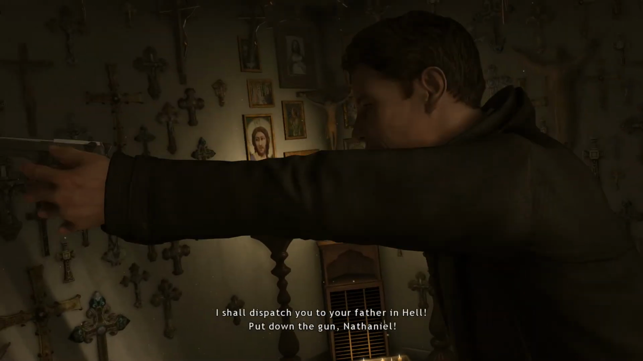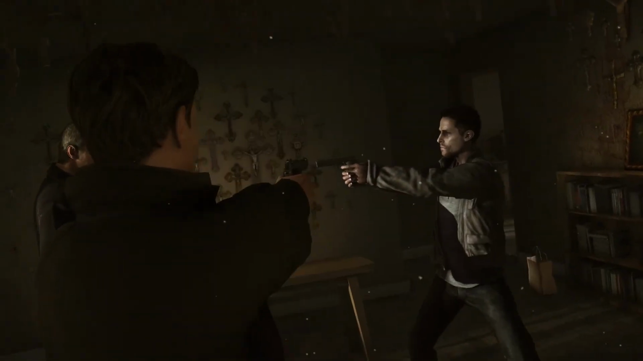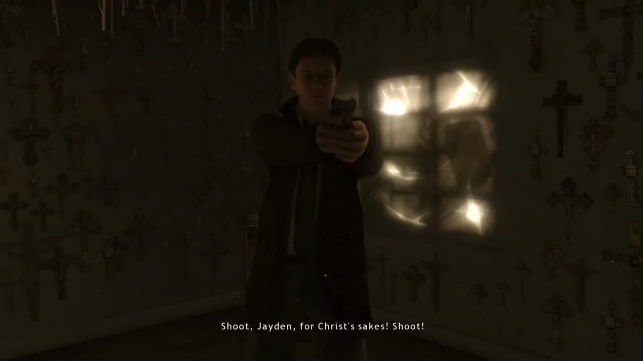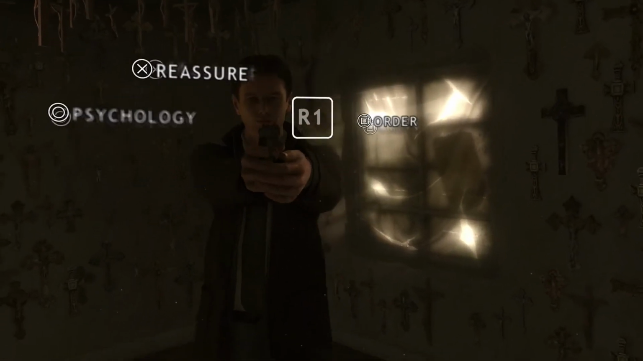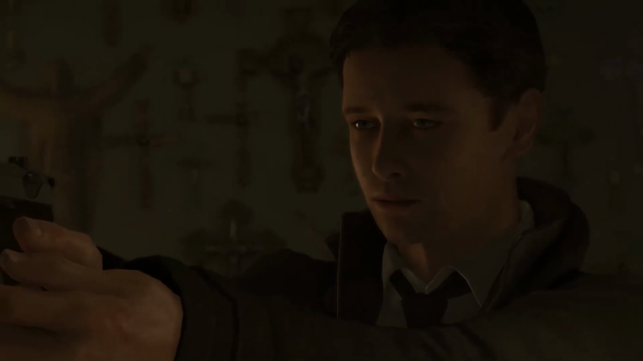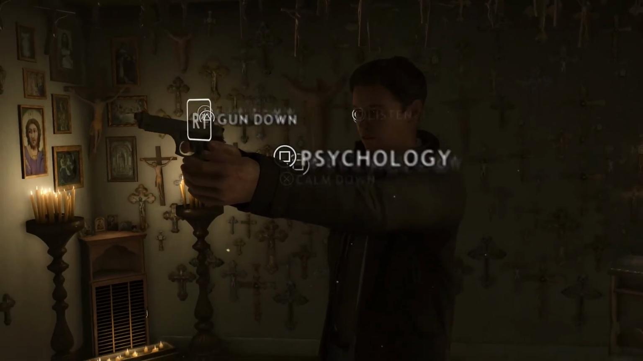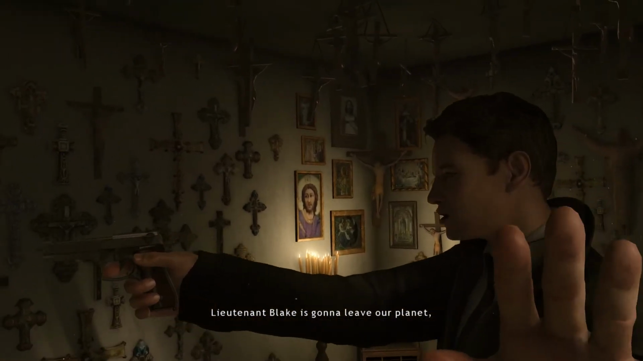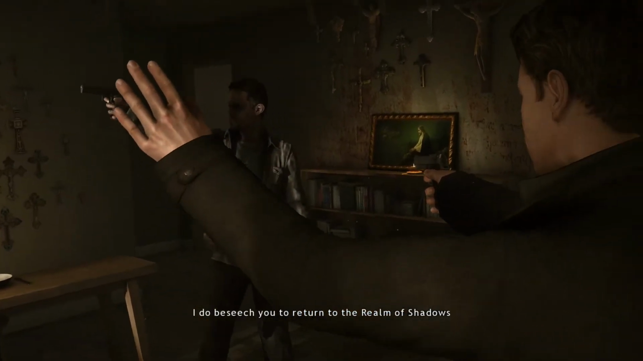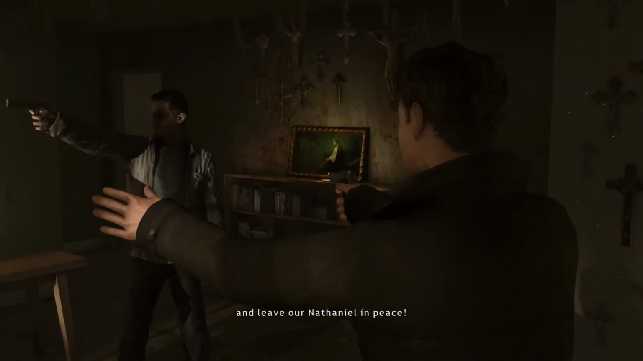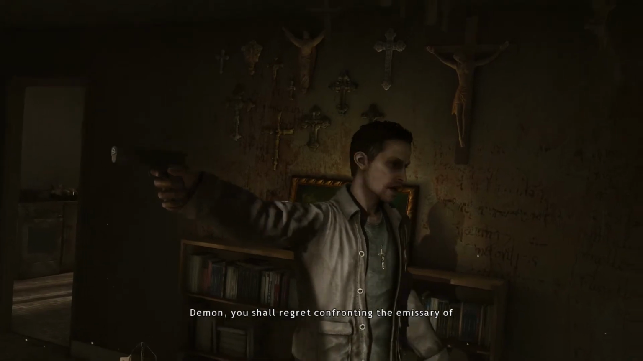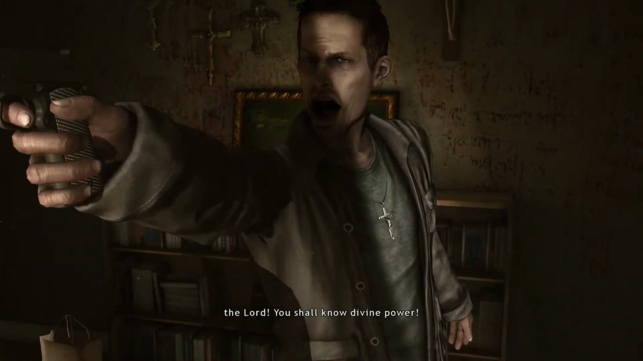Put down the gun, Nathaniel. You are the Antichrist. I shall dispatch you to your father in hell. He is the son of Satan. He was sent to earth to destroy us. For Christ's sake, shoot! Put it down, Nathaniel. Nobody here wants to hurt you. Put the gun down. Lieutenant Blake is going to leave our planet right now and return to the realm of shadows. Creature of darkness, I do beseech you to return to the realm of shadows and leave our Nathaniel in peace. Demon, you shall regret confronting the emissary of the Lord. You shall know divine power.